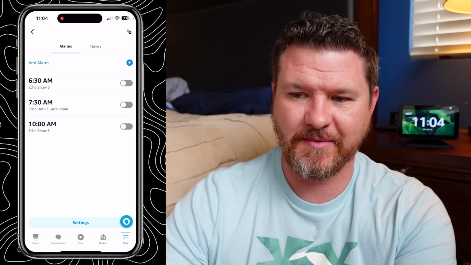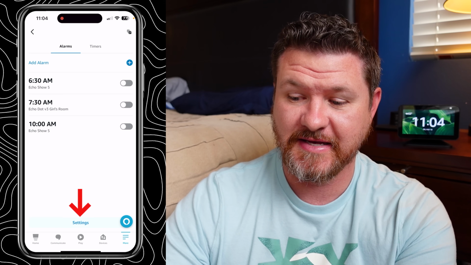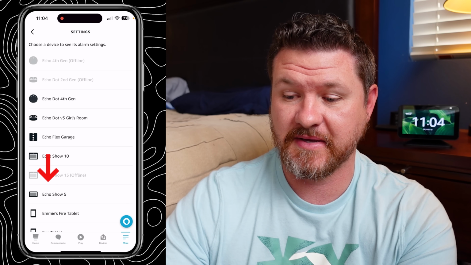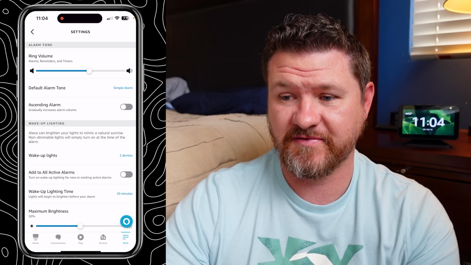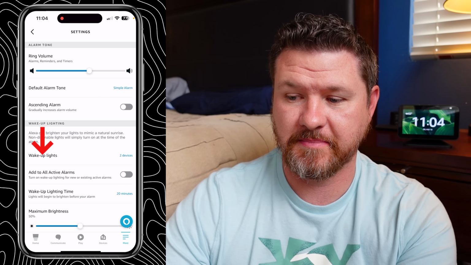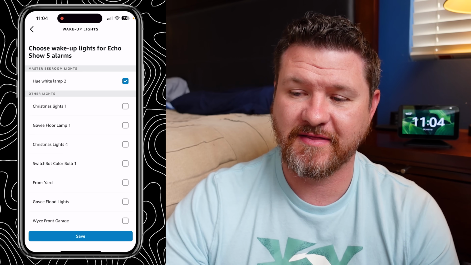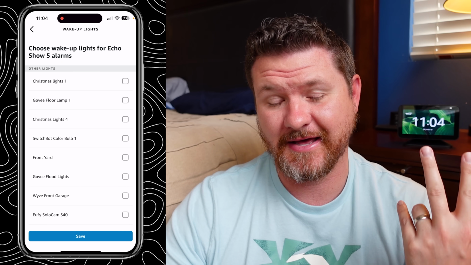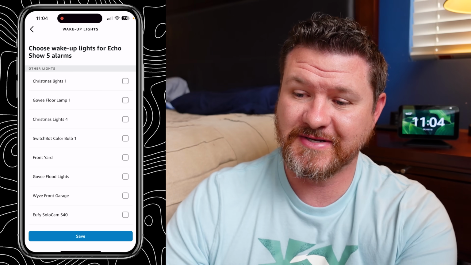And down here at the bottom where I clicked on add alarm, it says settings. We'll go ahead and click on settings, and I want to pick this one for the Echo Show 5 that is behind me. So you can set this up differently per device. Now in here, about halfway down on my screen, I've got the option for wake up lights. I'm going to go ahead and tap on that and select the lights I want it to use. For me, I want it to use the 2 lights that are in this room. So those are the ones that I have selected.